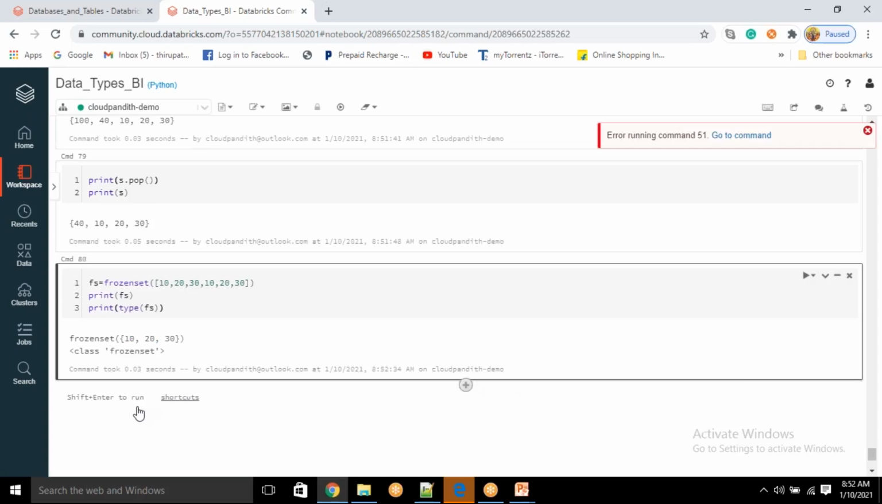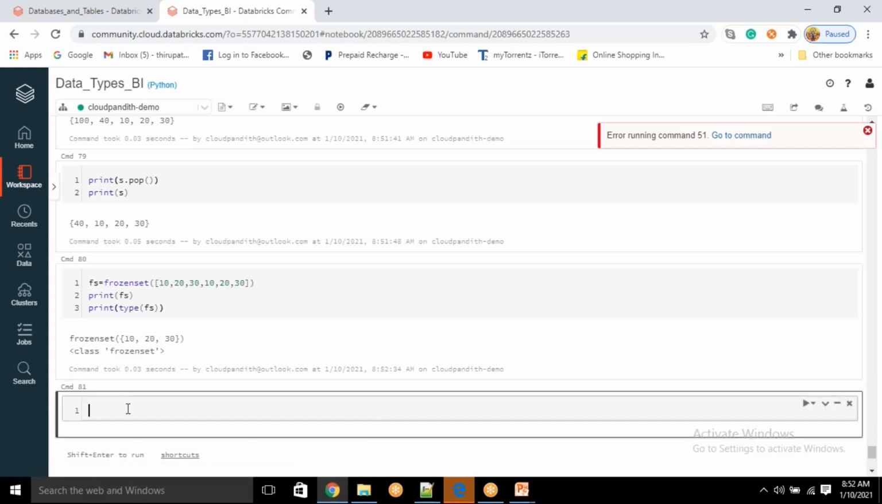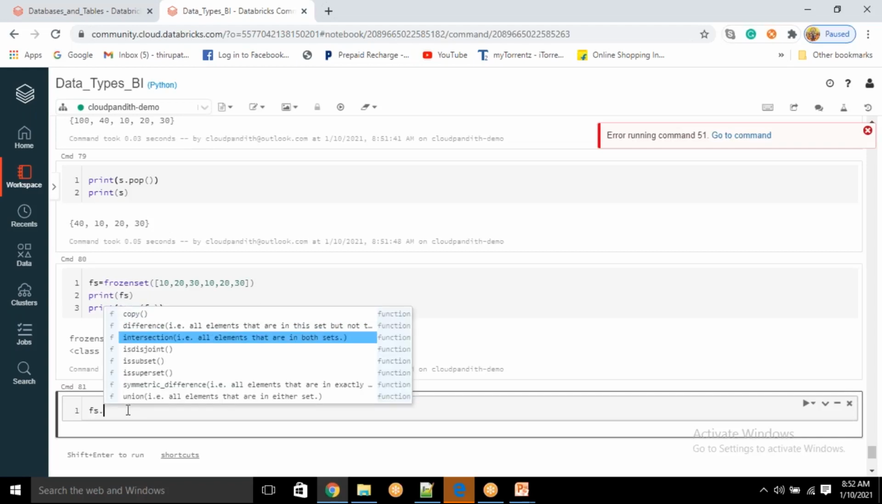Okay. So when you try to modify, you don't have any functions to modify. You don't have anything called add, remove, pop, all those things. It's just a copy you can take. You can just do the difference, all those things to get a new frozen set object.